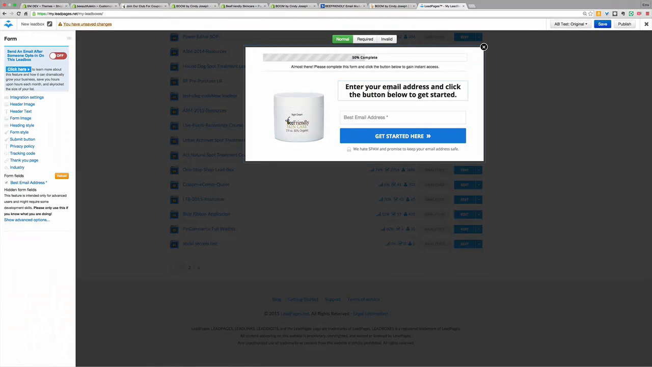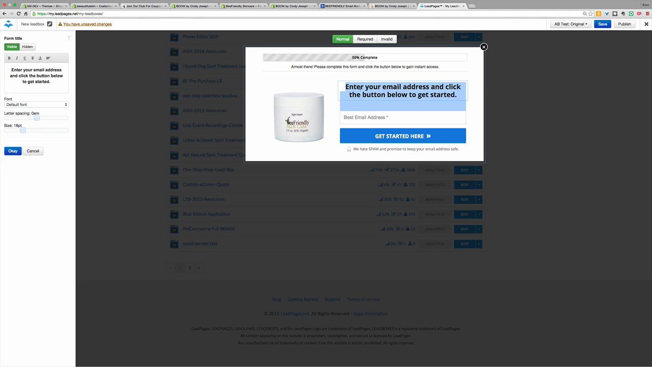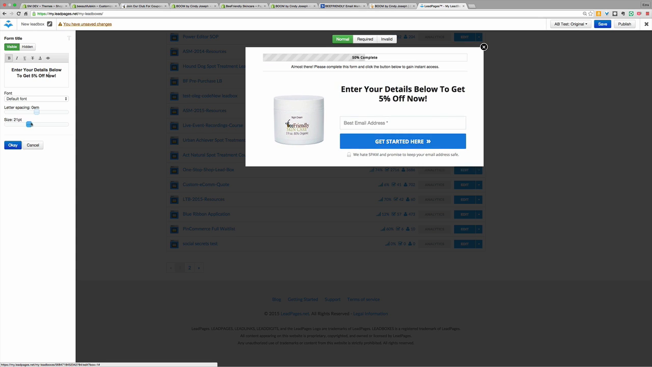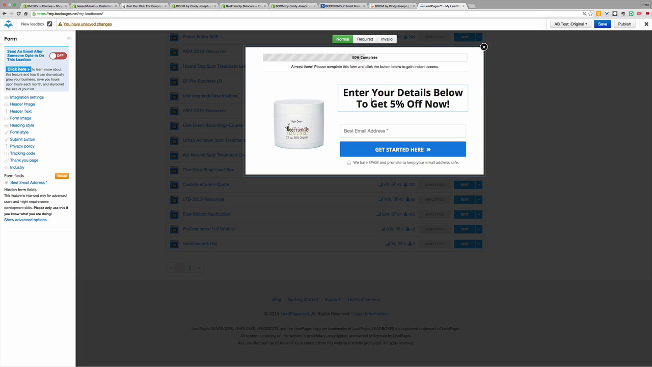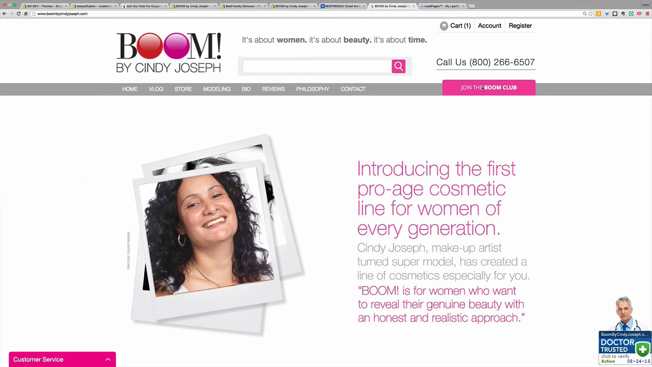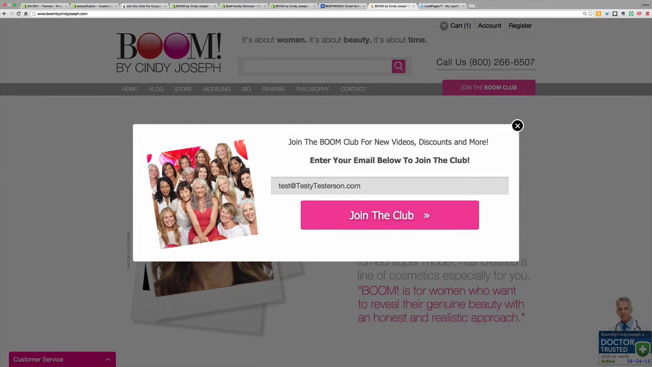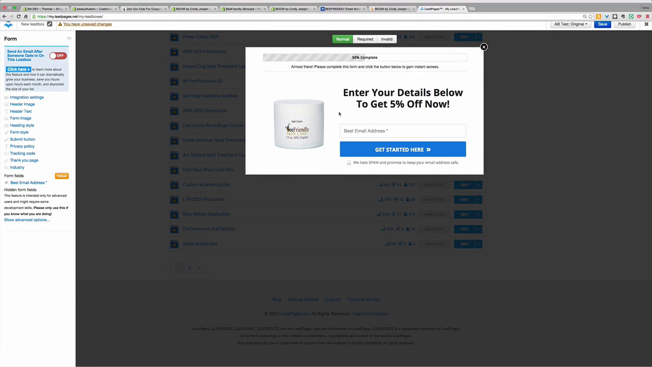Now, the other thing I want you to do is modify the text here above the opt-in. And what you'll do is you'll select it and it'll open up an editor on the left and you can modify the text. Now I've changed this to say enter your details below to get 5% off now. I'm going to make that text just a little bit bigger. And there we go. Now I'm going to click the OK button to save that. Now if you are not giving the 5% off, you could have it say something else like we say over here on Boom. What we say is join the Boom Club for videos, discounts, and more. Enter your email below to join the club. So have it say whatever you want.